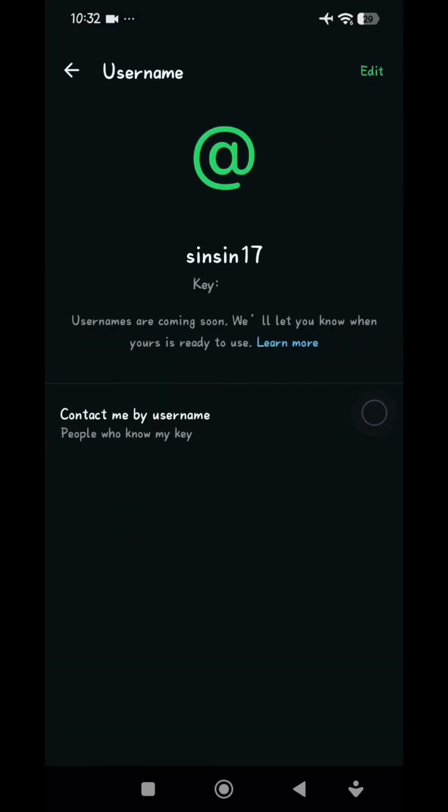If you have successfully reserved your username, you will see a screen like this. In the username menu, you will see your username and the username key on here. But don't worry if you want to use a different username later, because WhatsApp lets you change it anytime. And here's how to do it.